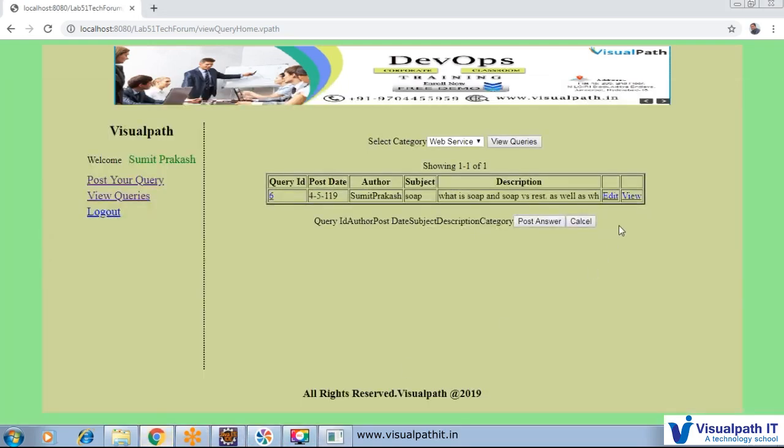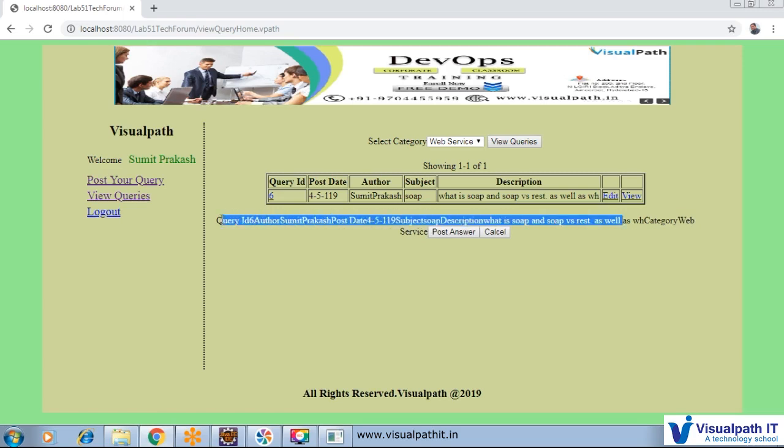If we can view queries and we can select. So here view is not working, so we'll click here. So we see query ID, author Sumit Prakash, posted here, subject, description and SOAP, and what is the category, web services. We can arrange through that CSS here. So after that we can post the answer also and we can cancel it.